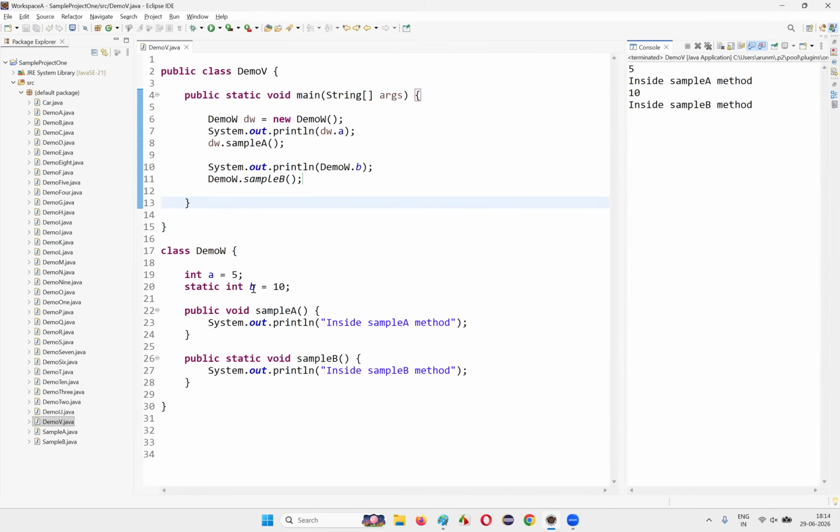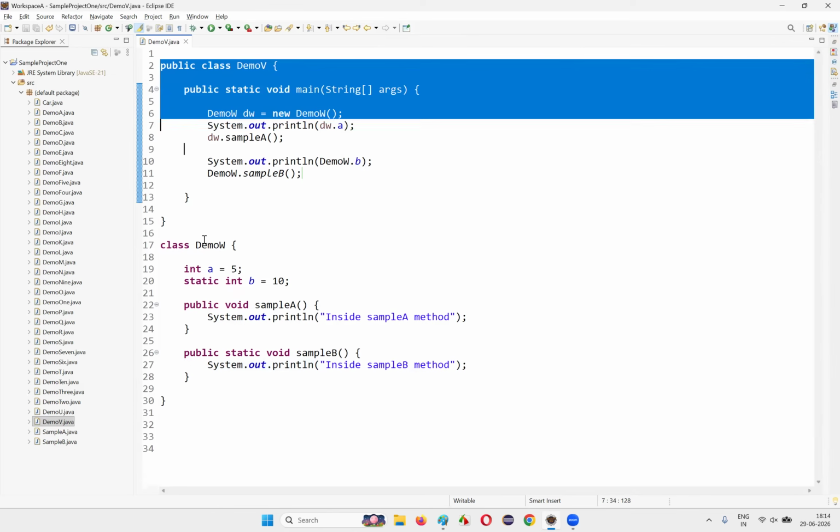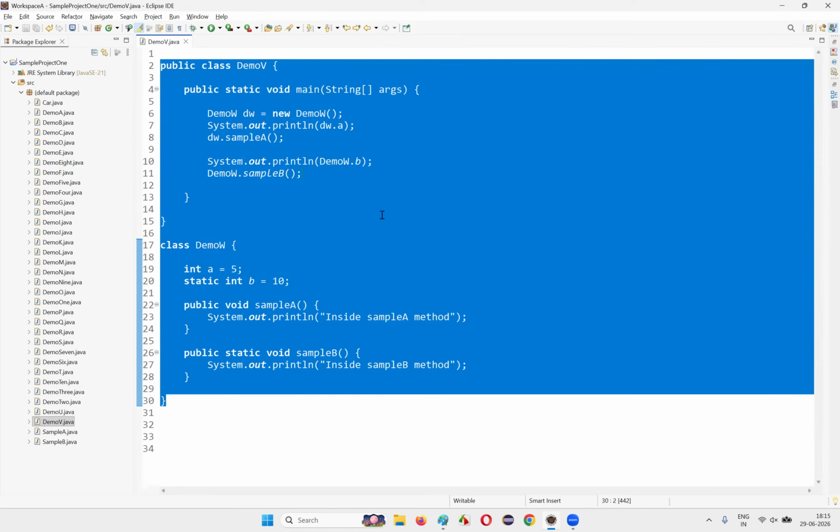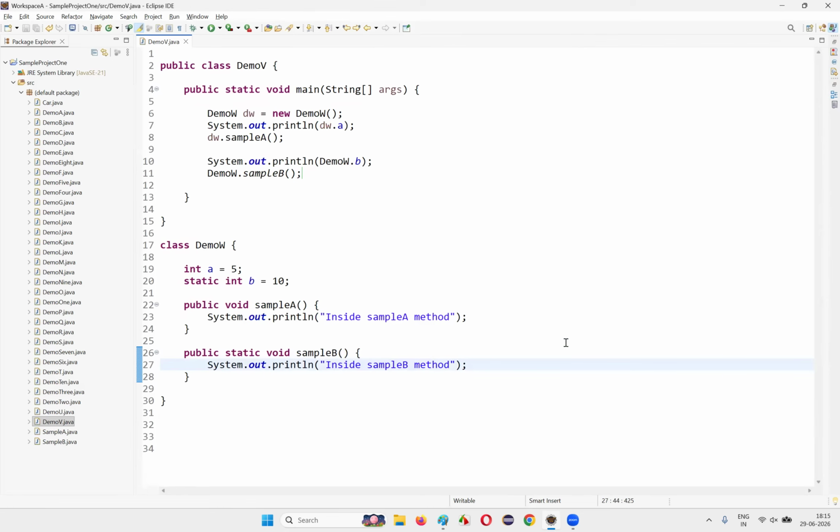After that, b is equal to 10. That is using the class name because it's a static global variable. Using the class name I accessed it here, and when printed, 10 got printed. The value stored in b is 10. Also, using the class name, I'm calling the static method sample b, inside which the print statement, inside sample b method, is there, which got printed. That means the program is working fine. So this proves that we can create multiple classes inside the same Java file if you follow the proper rules.